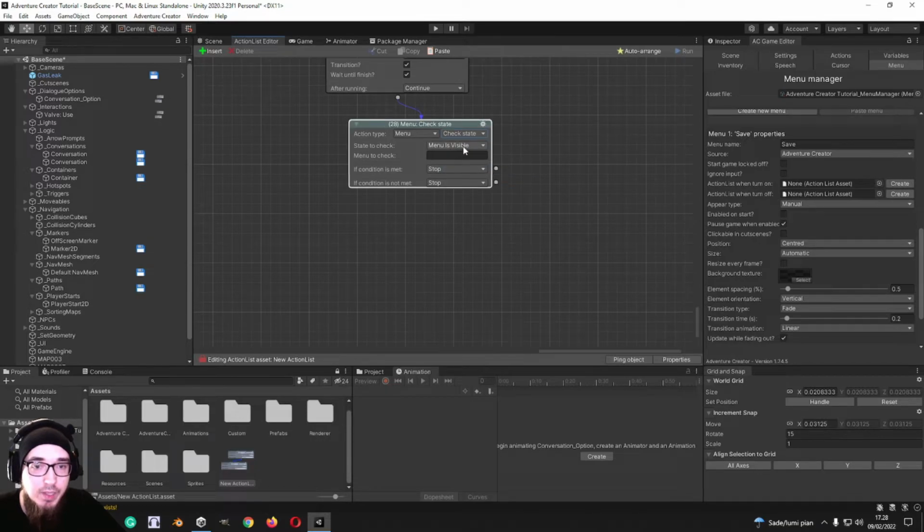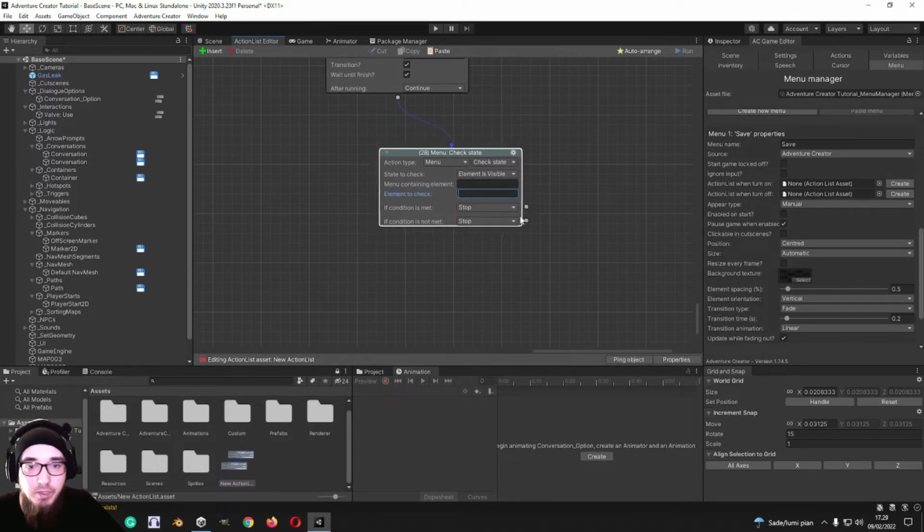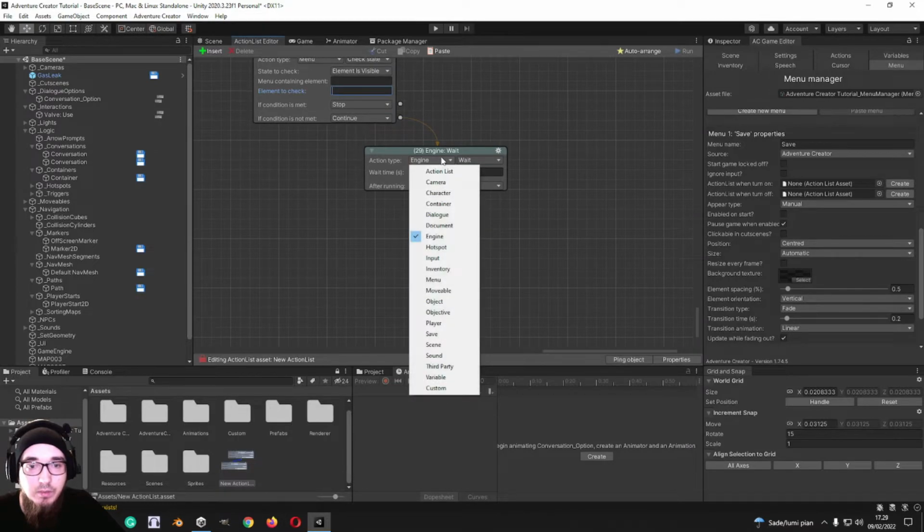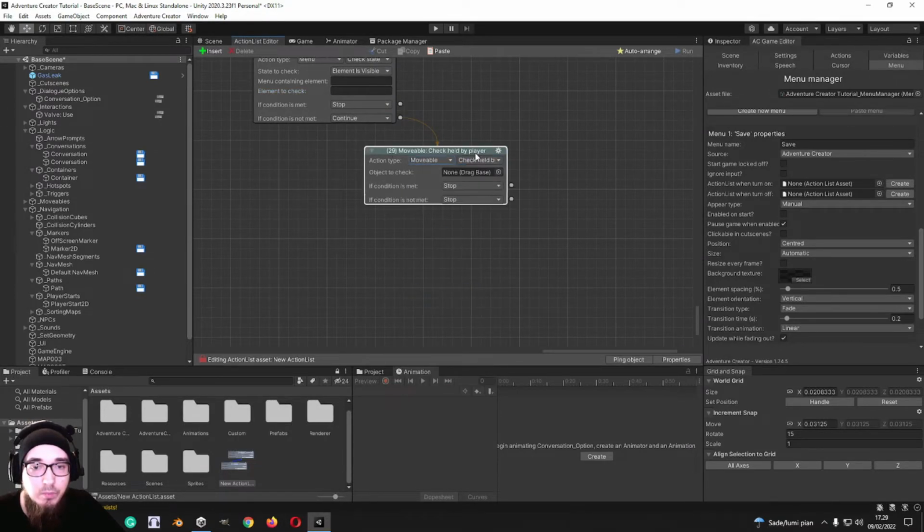We could check the state. Is the specific menu visible? Is this specific menu locked? Is this specific element in this specific menu visible? Maybe it's not. Then we do this. That's for the menus. Movable.